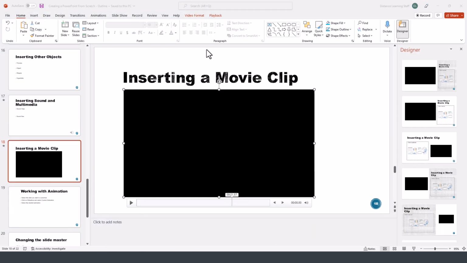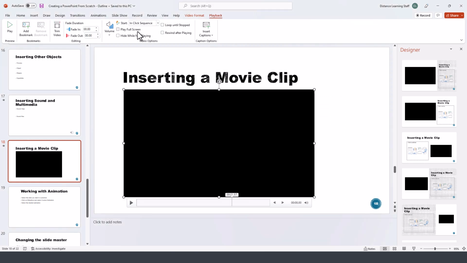And then notice, very similar to an audio file, if you go under the playback, right now it will start when its sequence comes in to get started once you click on it. However, you can change it so it starts automatically when you reach this particular slide in your presentation.